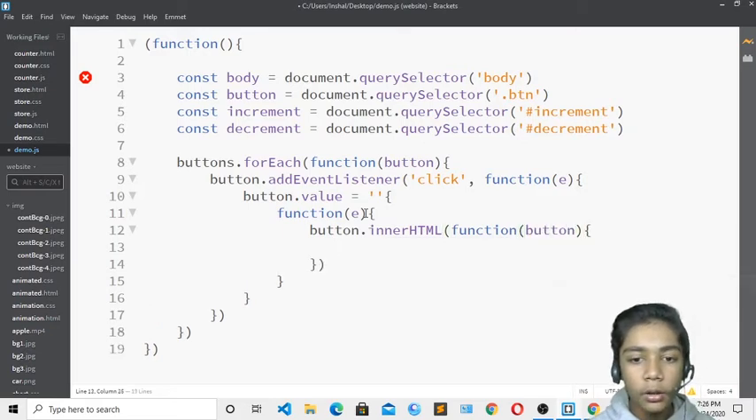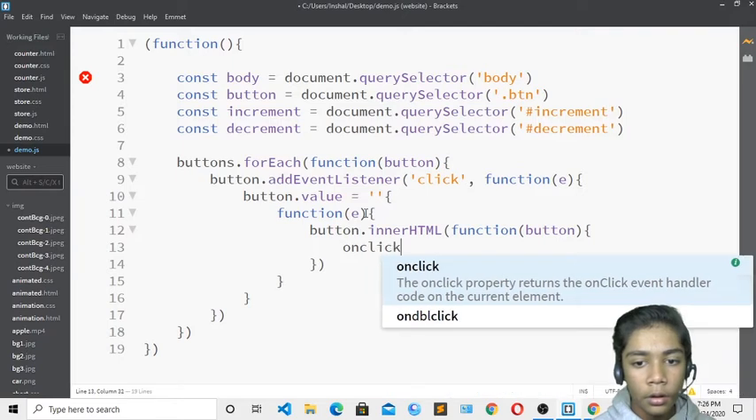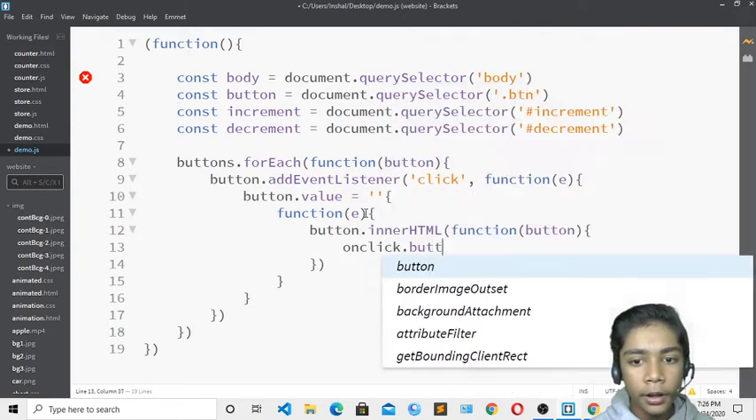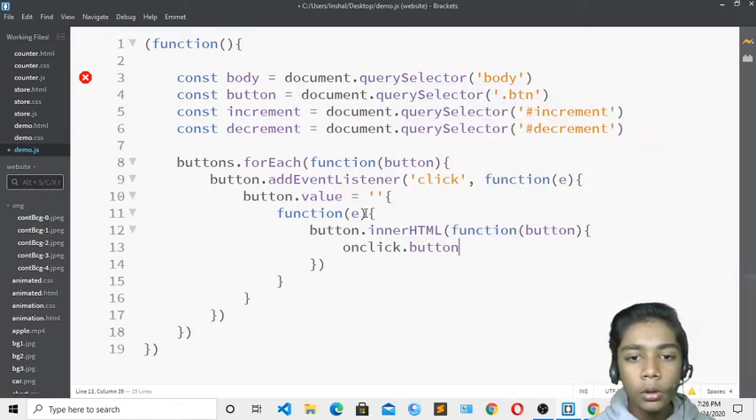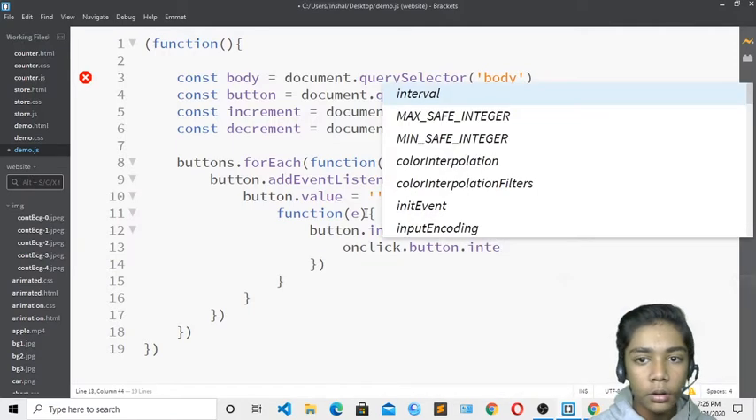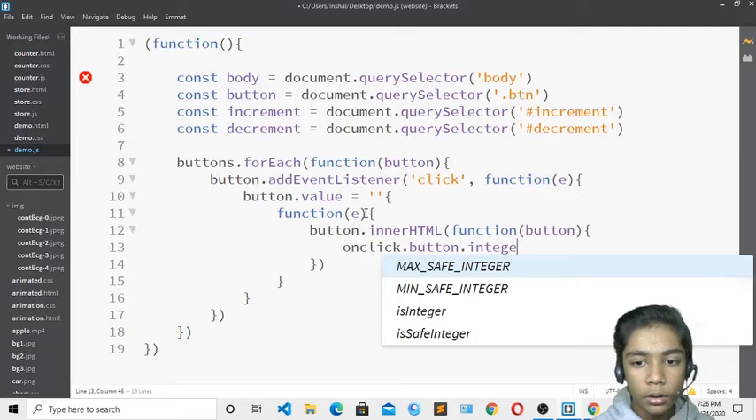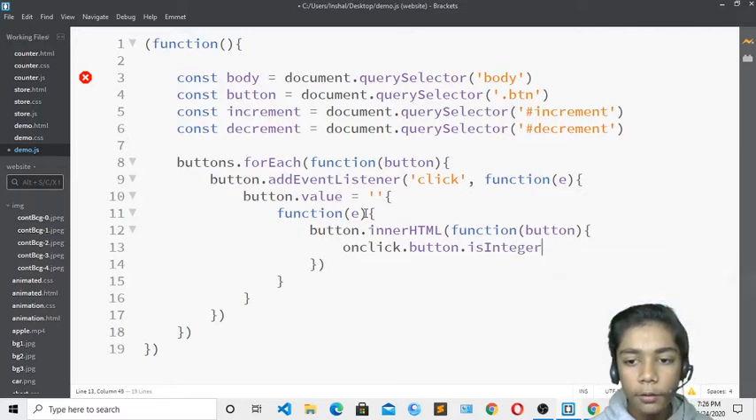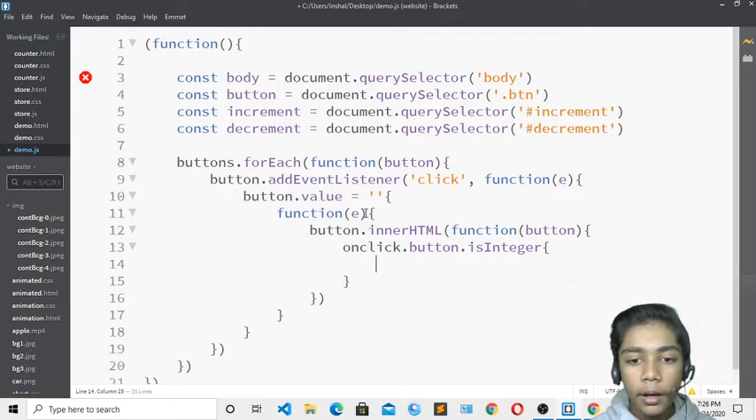Just come over here, write over here onclick. So write over here onclick dot button, because we have to do it like when we click on the button, our number changes. So I will write integer. Here is integer you have to write, so I will write integer over here, then I will come over here and here you have to write math.